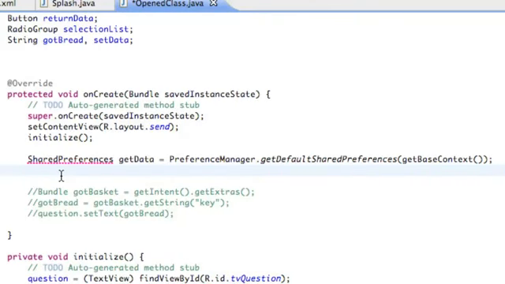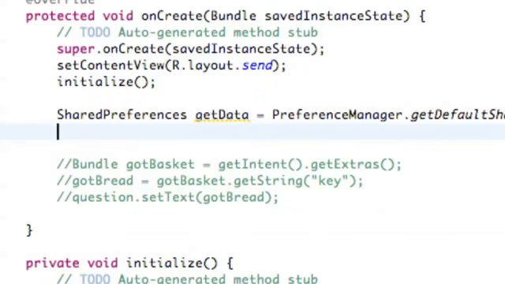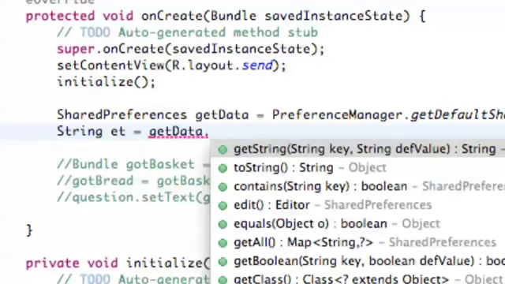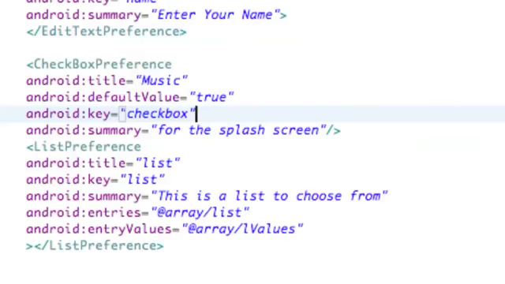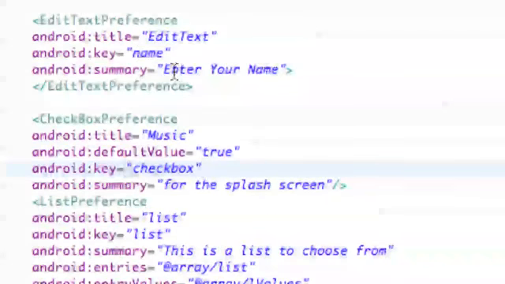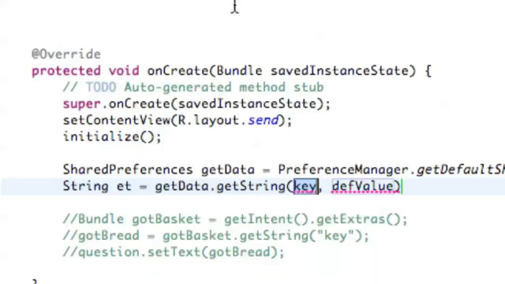Again, we have to import that, and we're going to set up an edit text, or I'm sorry, we're going to set up a string, basically two string variables. We're going to call first string ET, or ET phone home, and what we're going to do with ET here is say get data dot get string this time, and again we need to access our key reference. So let's open up our preference XML here, and as for our edit text we used name, but that's what we're going to use, I guess.